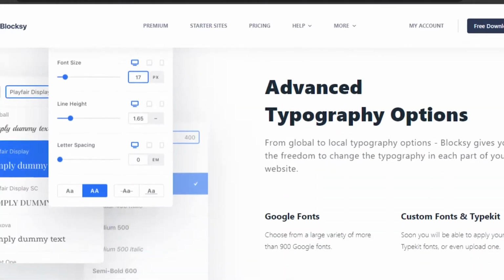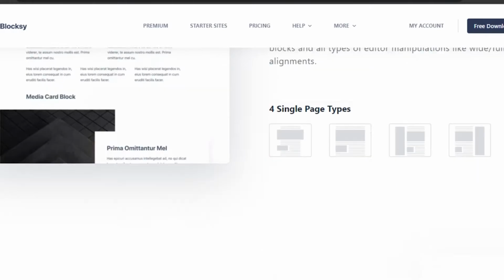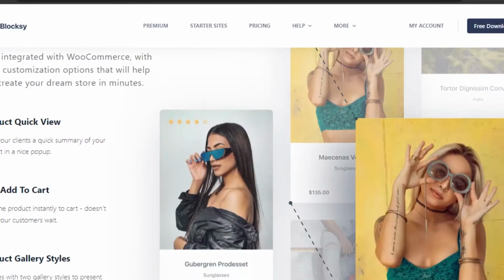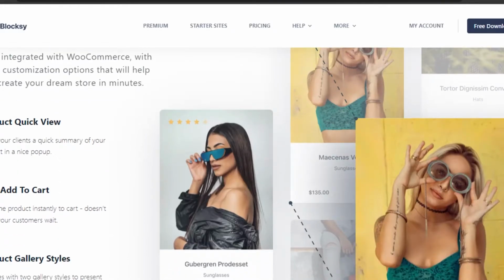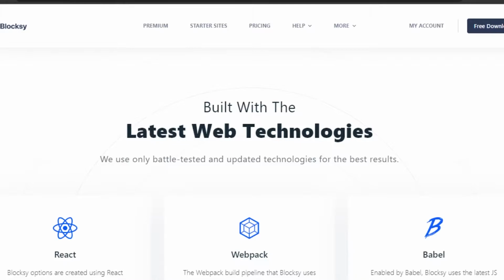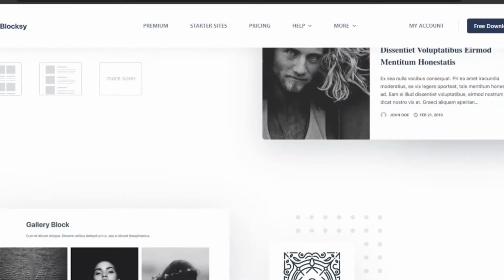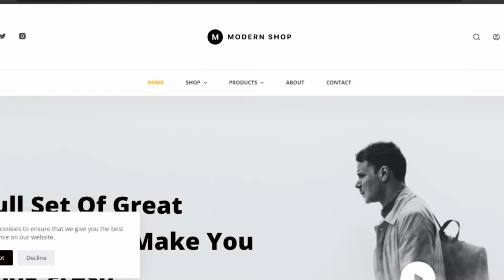So today I'll show you how to add Blocksy to your WordPress and how we can use it to create different websites. I also have a lot of website examples to show you how Blocksy actually looks and how the websites created on Blocksy look. So let's start with that, and let me take you through a few of the websites created with Blocksy.